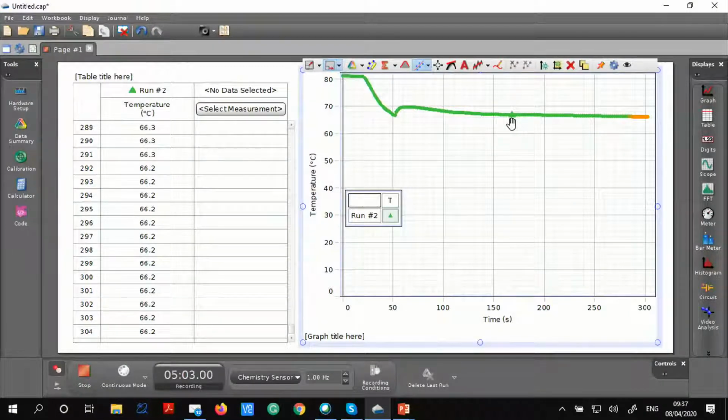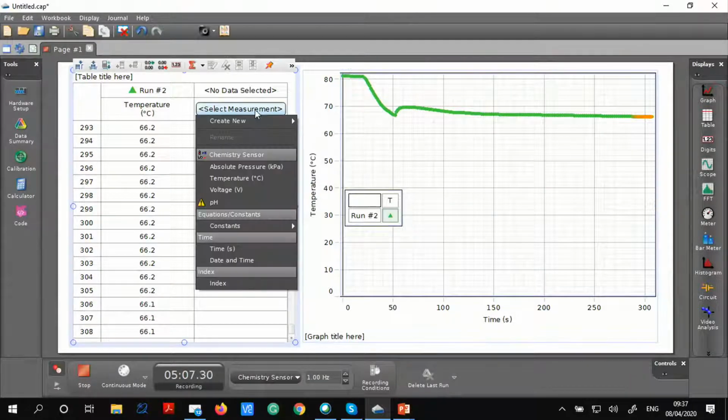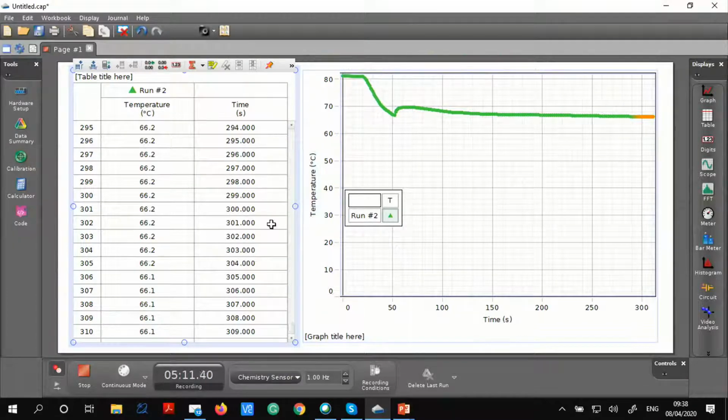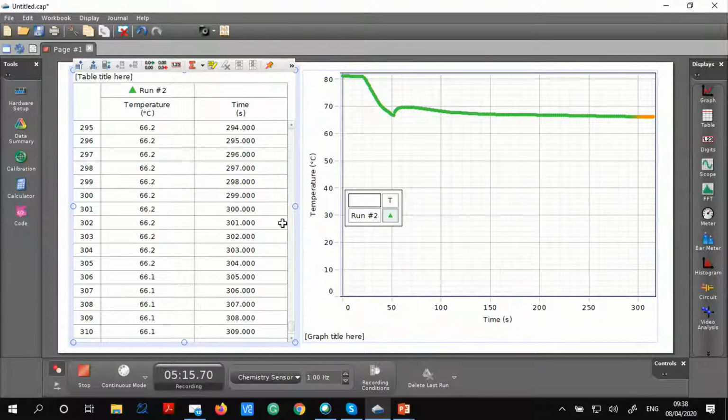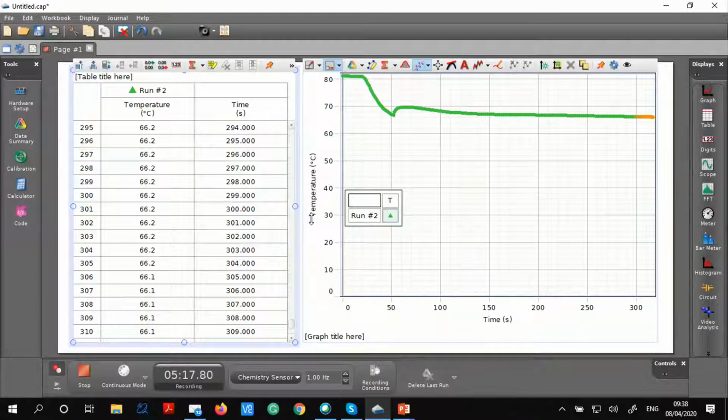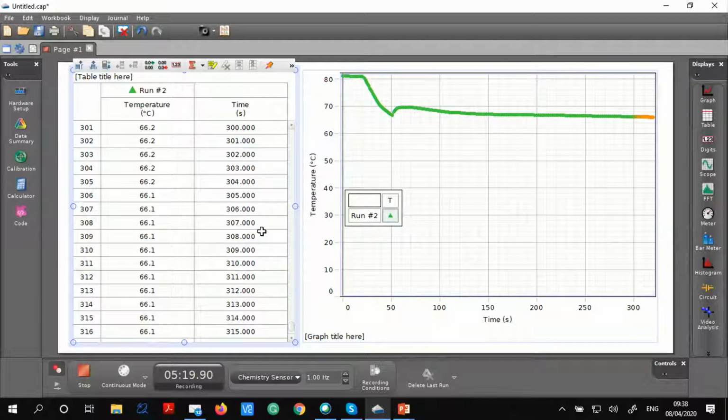So we've got some idea here of time. I can put in the time here and see how many seconds we've got. We're down to 66.